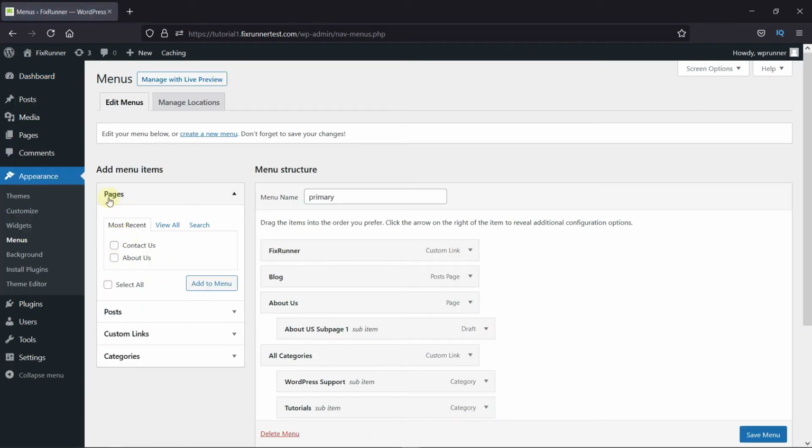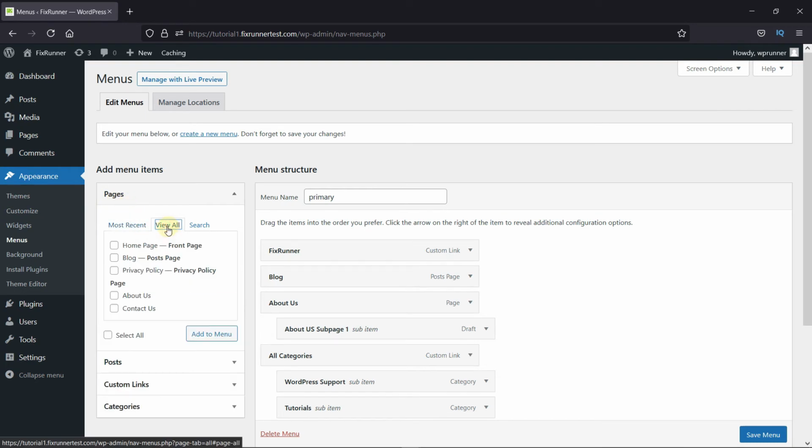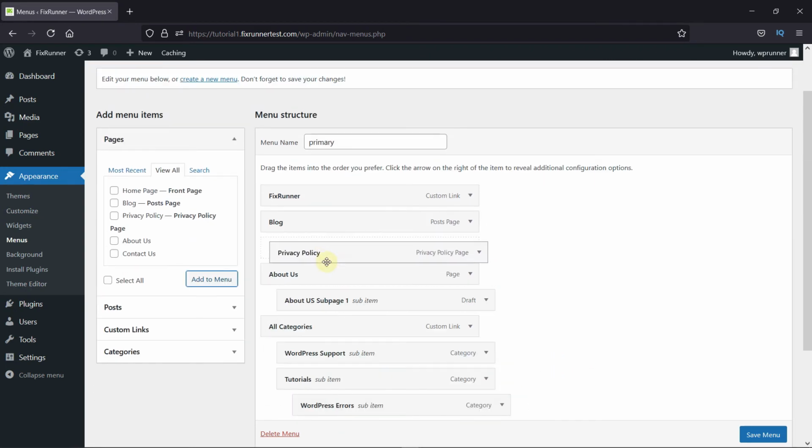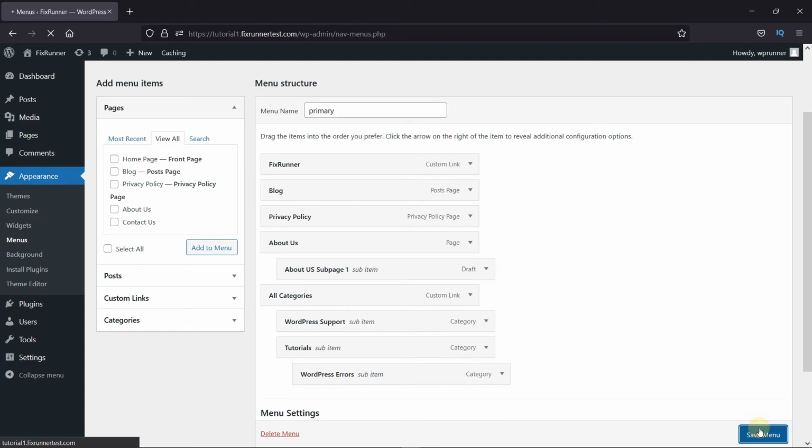Now in the page's menu items, I'll select the View All option. And then just select the privacy policy page from here and click on Add to Menu. You can rearrange the menu as you like. Then click on Save Menu.